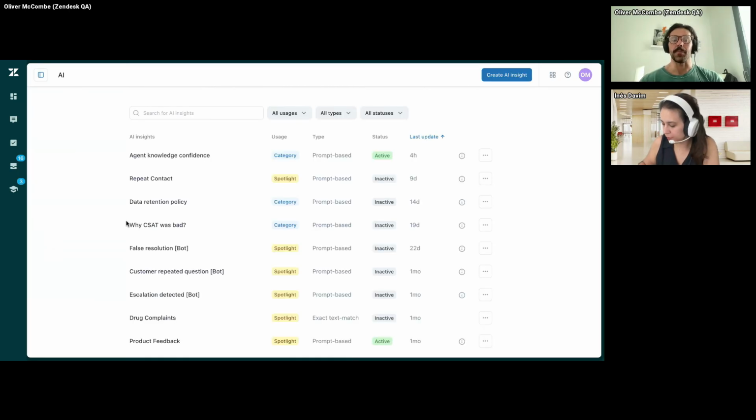When we click into AI, it now gives you a breakdown of all of the AI insights we have created, whether they're being used as a category or a spotlight, what type they are. So is it prompt based? Is it text match? Is it system? Whether it's active, meaning are we using this and do we want it live on the account, providing feedback, when the last updates were made, and actually the description for it. And of course, from here, we can either edit that, we can mark it as inactive if we need to free up some space, or we can delete it entirely.